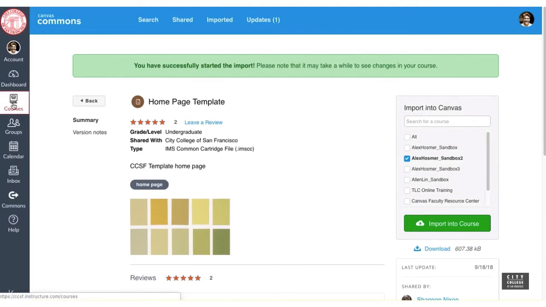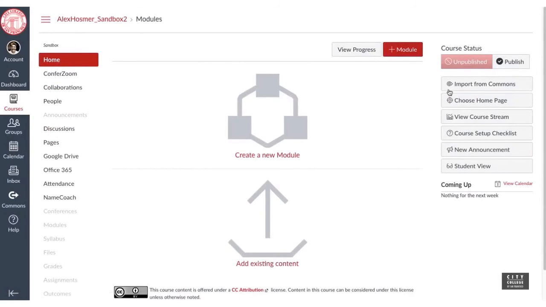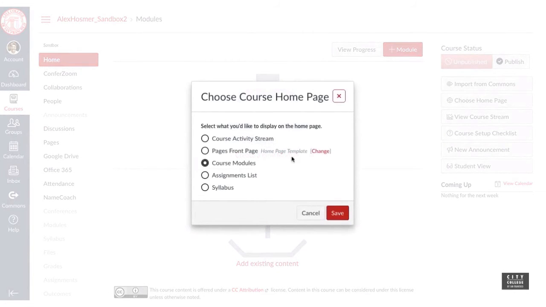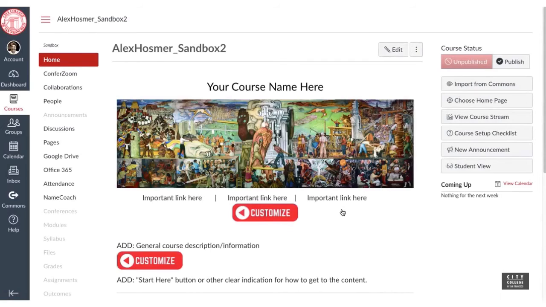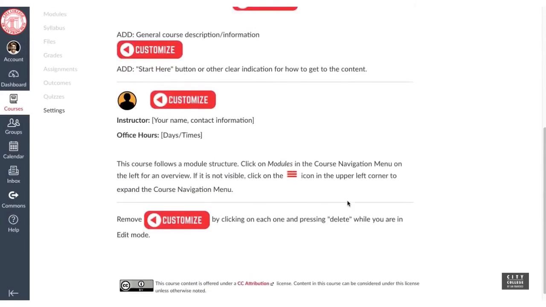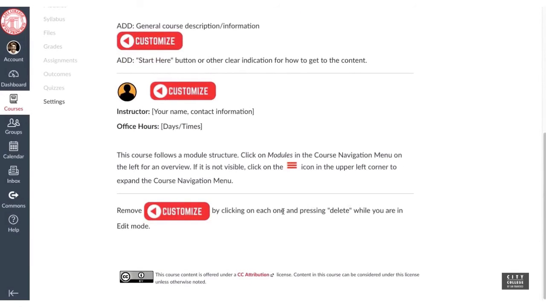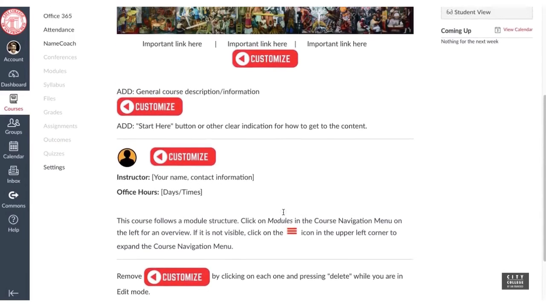Now when I go back to my course, I'm going to click Choose Home Page. It's now no longer grayed out. I can click Pages Front Page and save. And now, thanks to Shannon, I have this great template that I can customize. By editing this page, I could add a course name, I can add some important links, I could add a different banner, I can add instructor information including my name and my office hours. I can also add in information about where to start or where to go next after visiting this home page.